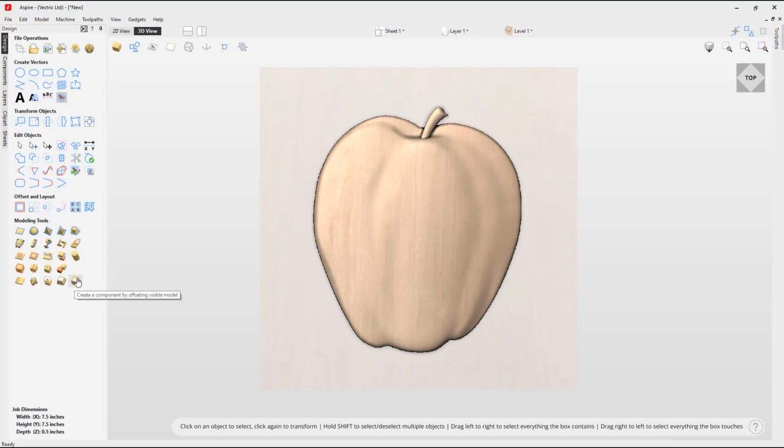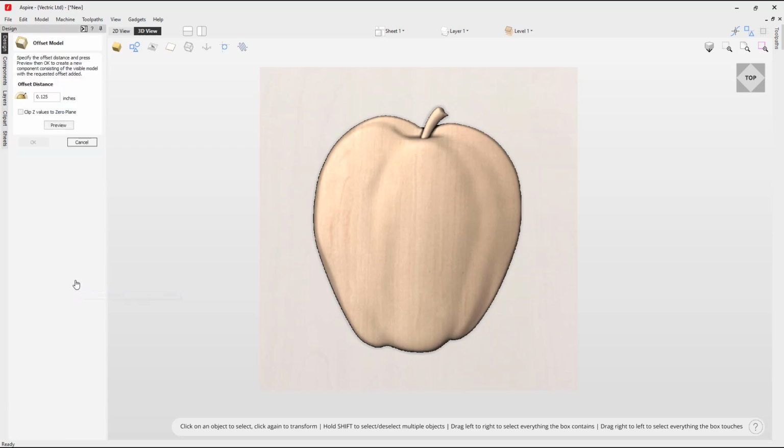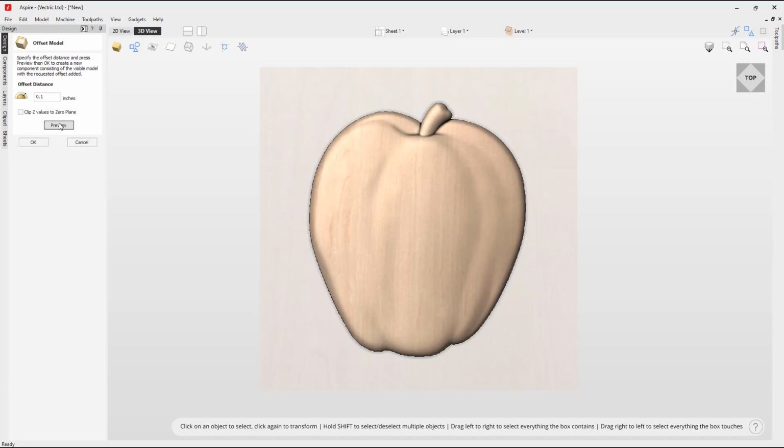So if we go over here to the Create a Component by Offsetting Visible Model option, the first option you can see in the offset model form is the offset distance. This will be the offset distance created around the entire area of the model. So for this, if we enter in 0.1, we can then click the preview option here to preview what this will look like. And as you can see, this has applied a 0.1 inch offset to the entire area of the model.